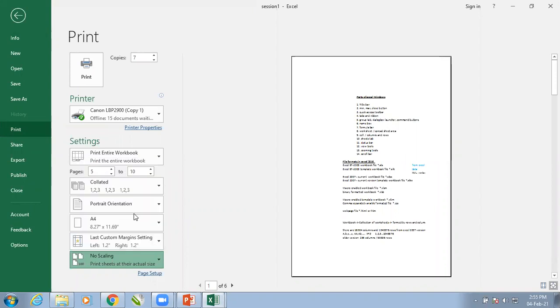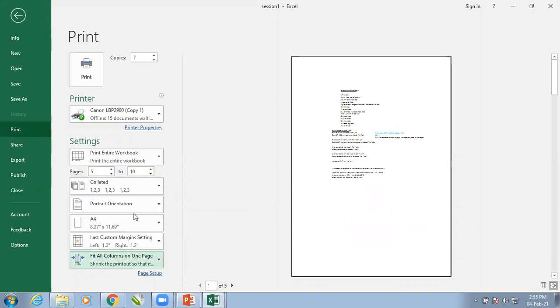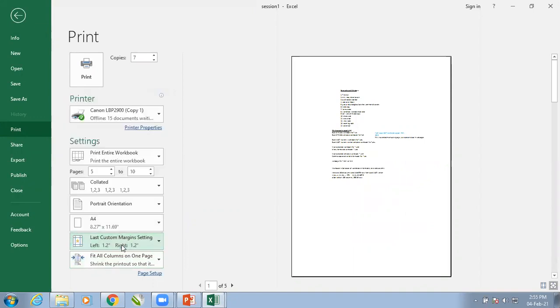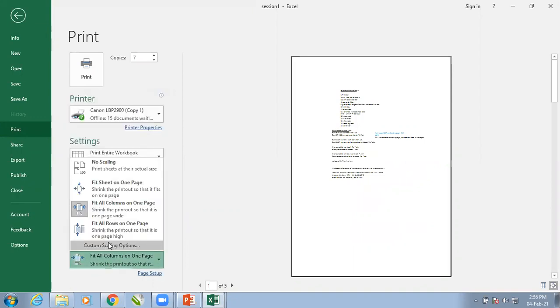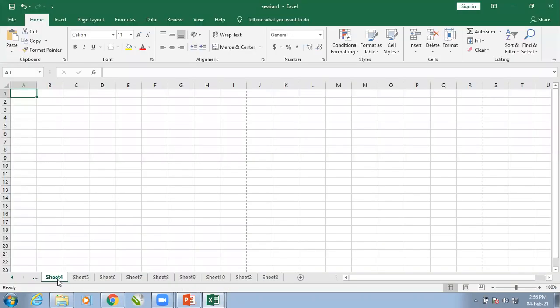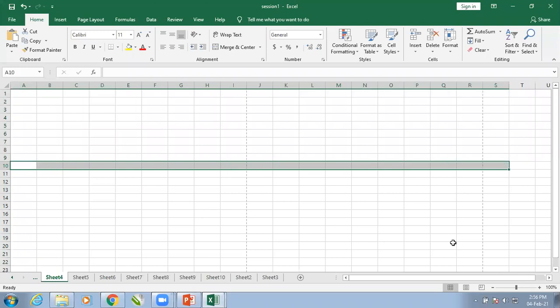Fit all the columns on 1 page means all the columns will be fitted in 1 page. All the rows on 1 page means all the rows will be fitted in 1 page. For example, if in 1 sheet you have so many rows, but an A4 size sheet can only take so much, this much will come on the next page. I don't want it like that. I want all the rows in 1 page. I want all the columns in 1 page.